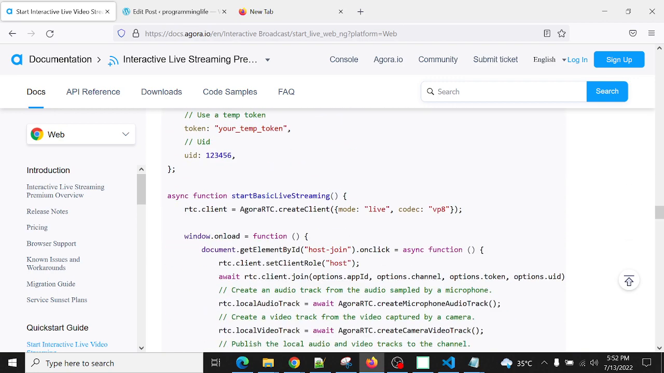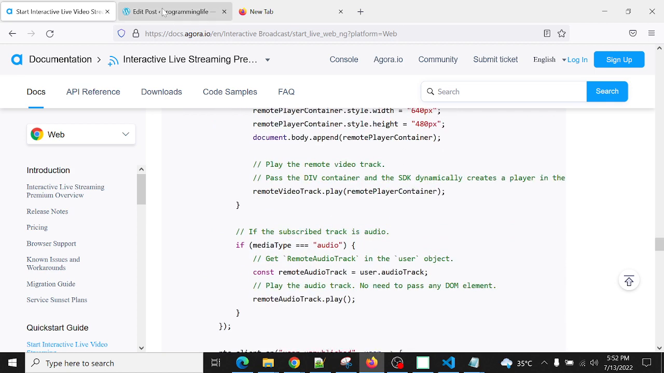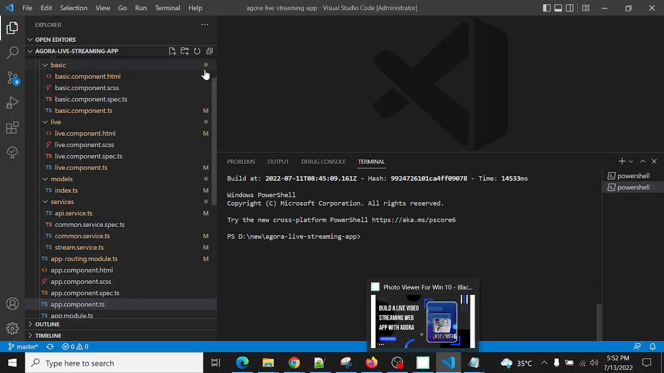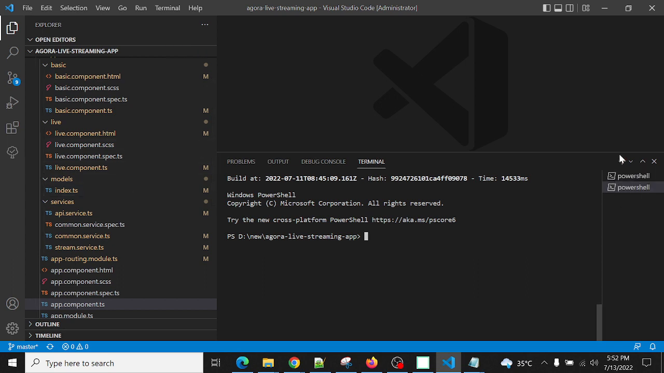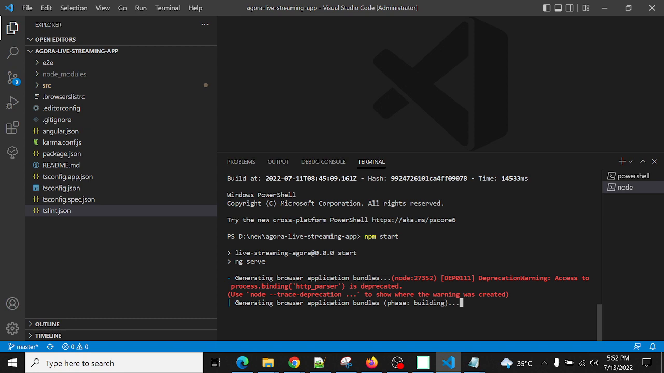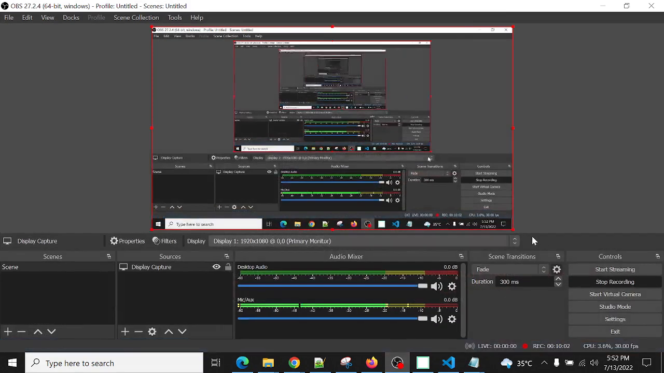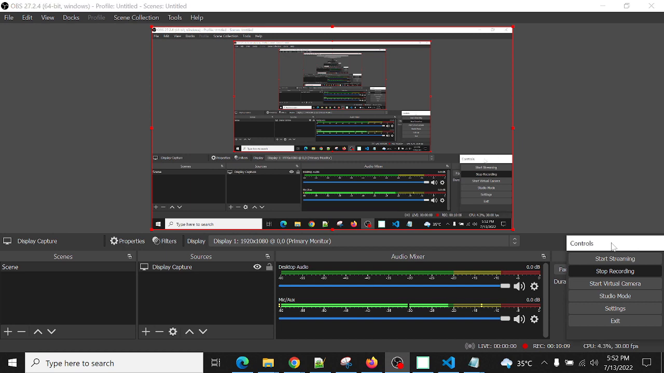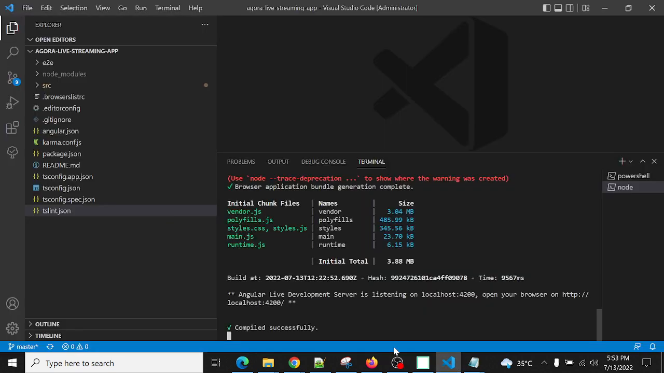So let me tell you all those things. Let's start with the code. I have created a new Angular project here. Firstly you need to create an Angular project. I have already created a project here, and I am starting the project now. Now our project is running.